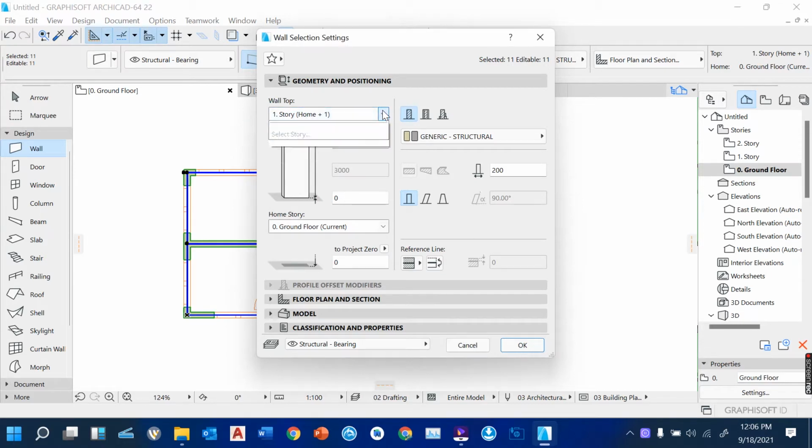Sorry, there's a problem here. Let's just leave them by default like that. We'll change them later. I think there's a technical error.